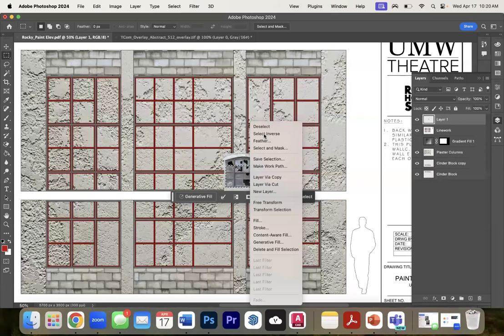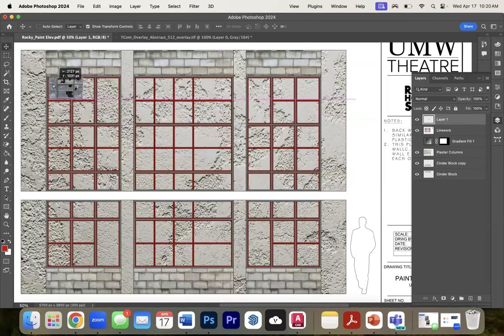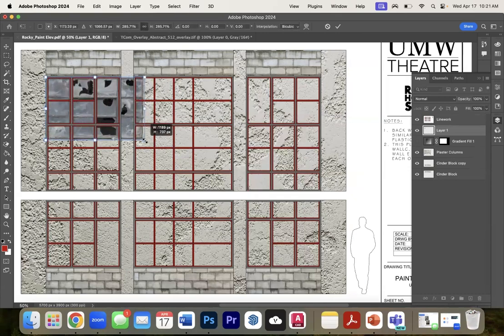You can use your little rectangle to select what you want, and then you can do select inverse and delete. So that's only going to get me what I actually want to keep from that. And then I can bring this up here, put it behind my line work layer, and then I can drag it to fit the actual scale for what is going on with my windows, which is quite cool.